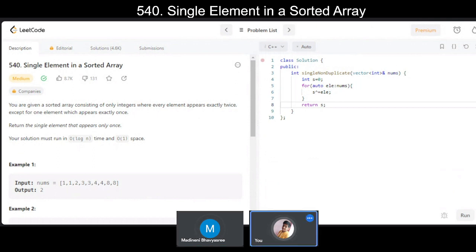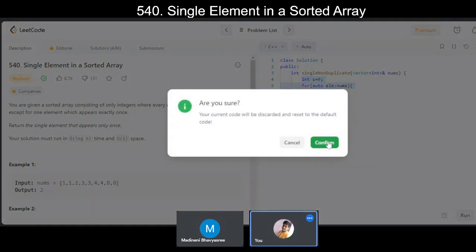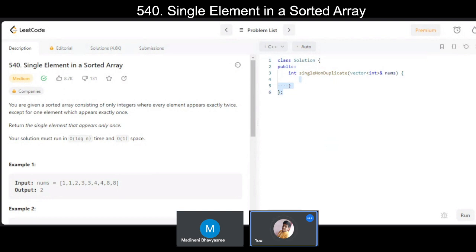Clear it. And let's take one left and one right. You will take left, we will start with the zeroth index, and right we will start with the last index, which is nums dot size minus 1.